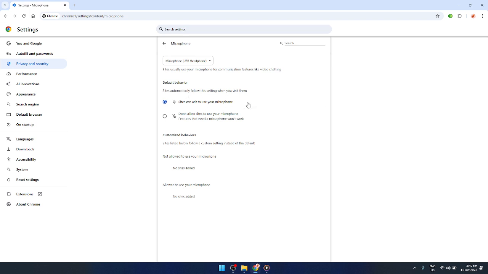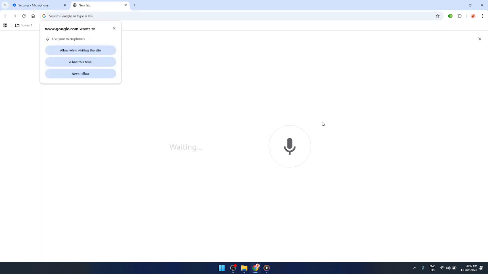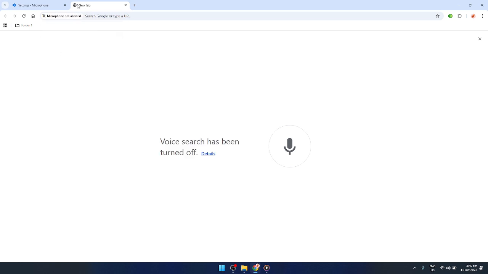Once those settings are in place, open a new tab and go to google.com. The microphone icon should now be visible inside the search bar. If you don't see it immediately, refresh the page to make sure your changes take effect. Click the microphone, speak your query clearly, and you're good to go. That's all you need to enable the voice search icon in Chrome.